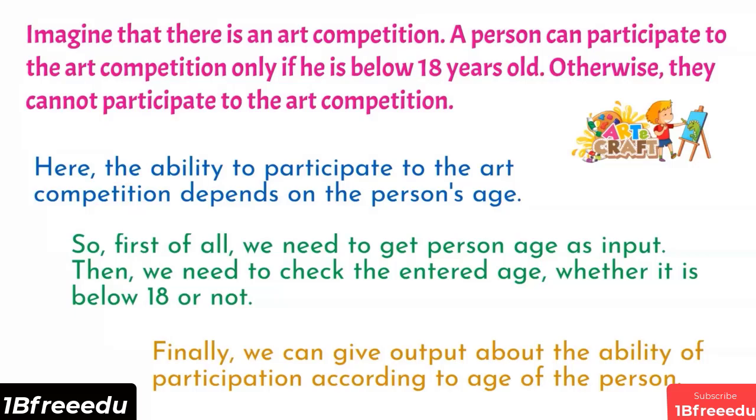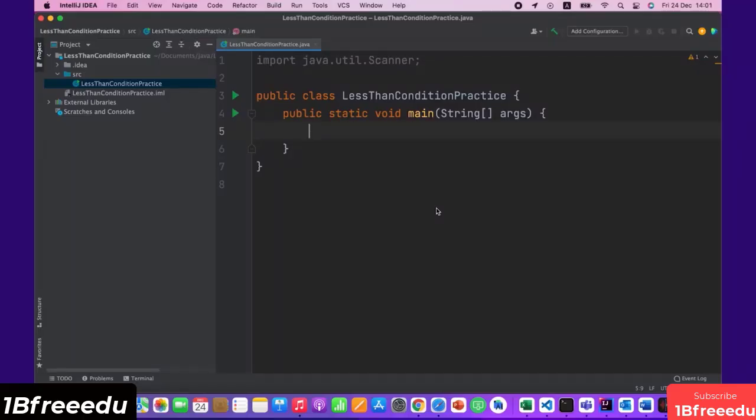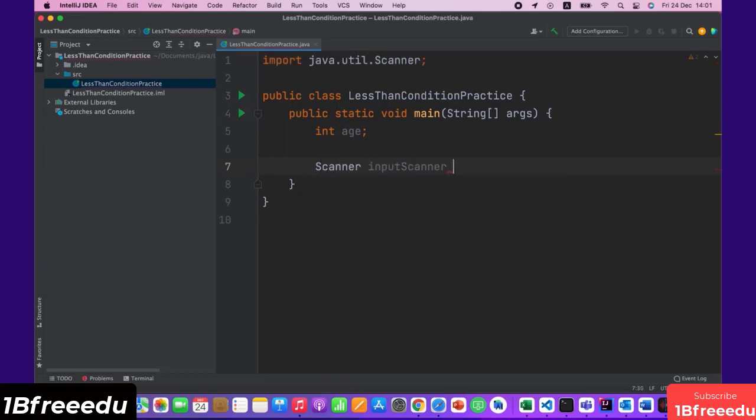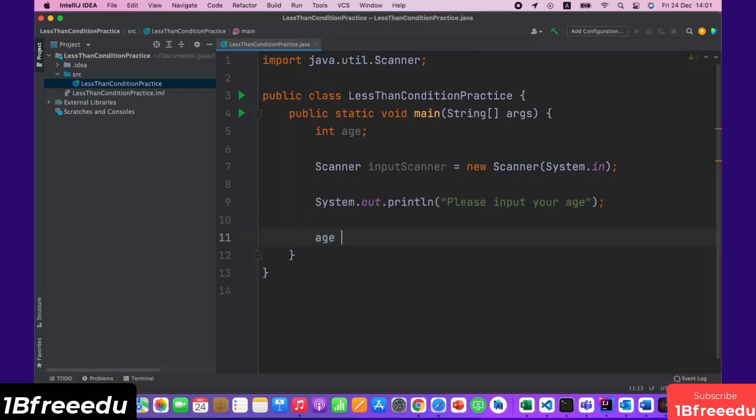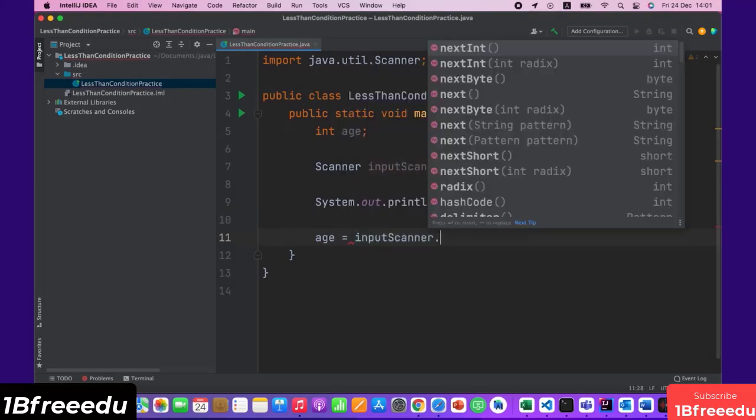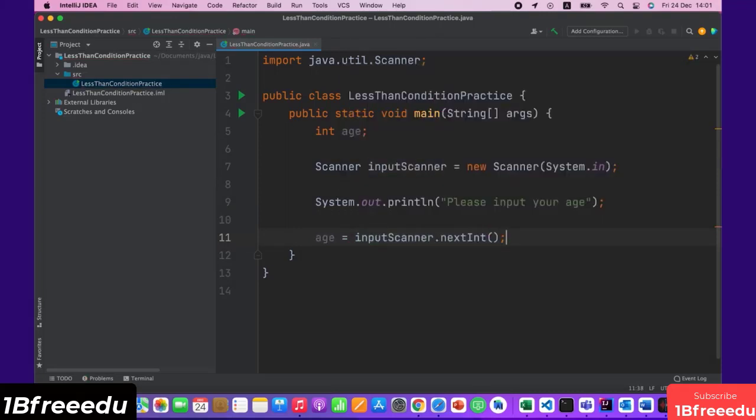Okay, now I am going to code this scenario. First, we need to declare an int variable to assign the age of a person. To do that, I write the int age command to declare a variable. Then I create an object of the Scanner class, Scanner inputScanner equals new Scanner(System.in). Next, I write System.out.println, parenthesis, double quotation, please input your age, to display a message to the user. Then I write age equals inputScanner.nextInt to read user input.